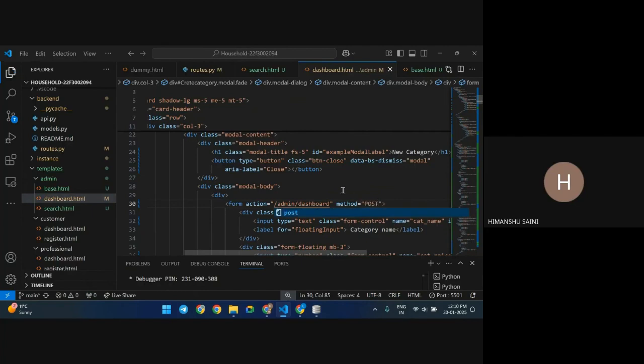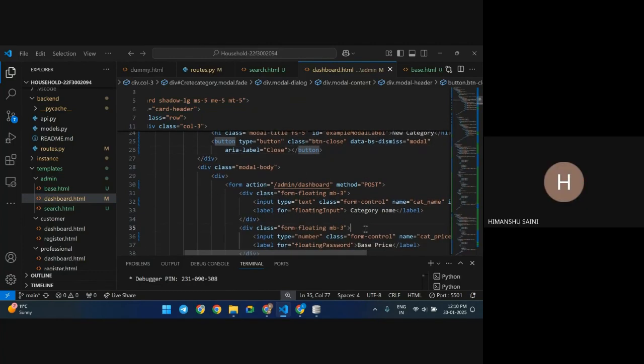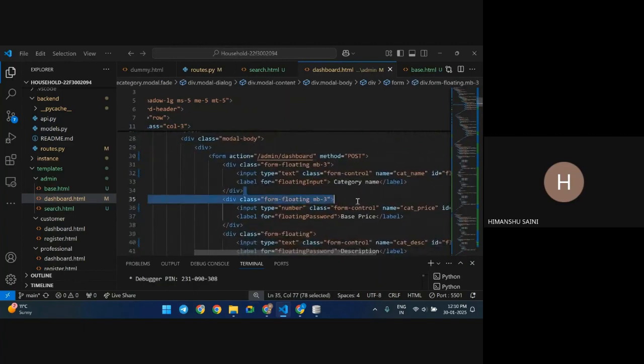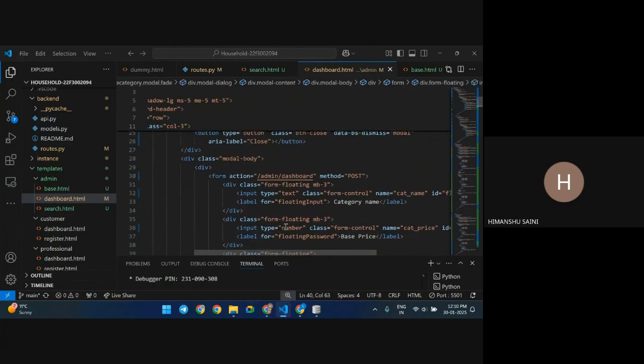Okay. Because I want to create a new category, suppose this is the form for creating a new category: category, base price, and this description we don't want, so leave it. I can do one thing. I can say the action should be, again I can use a query string, and I say the action should be edit.